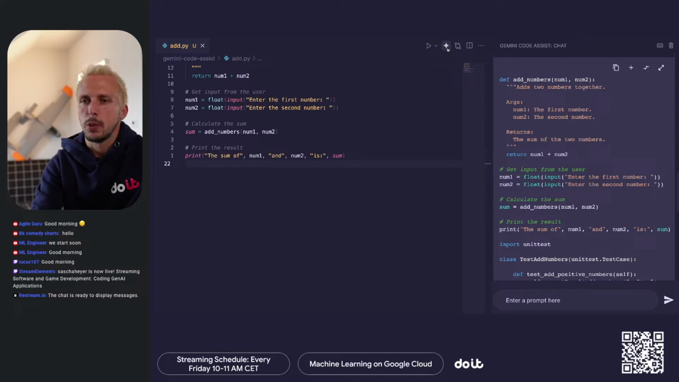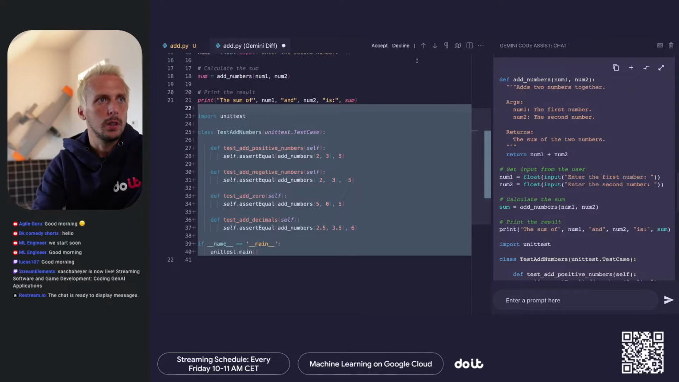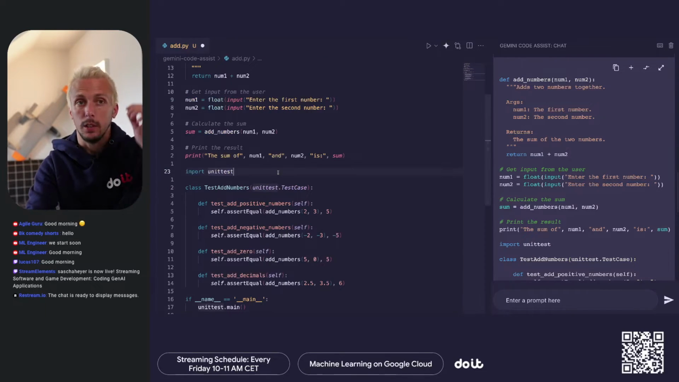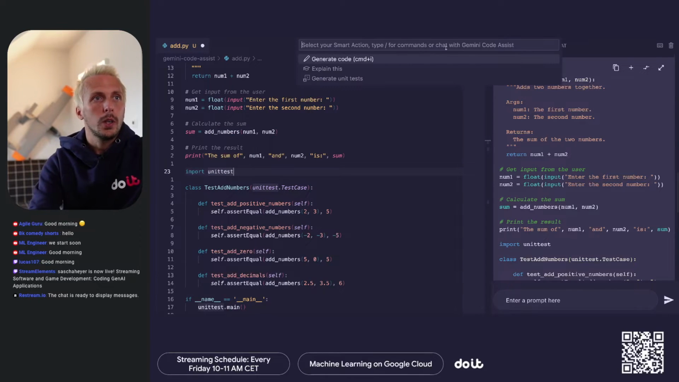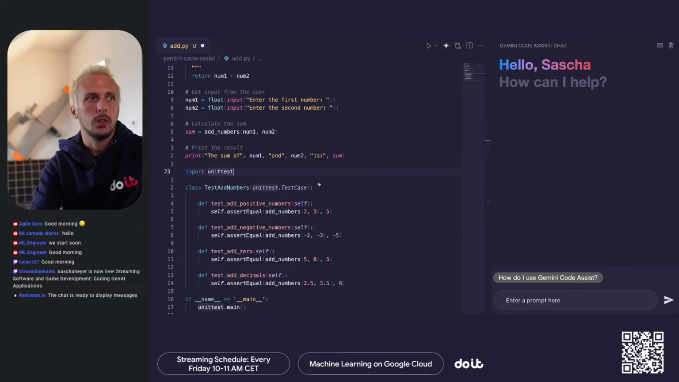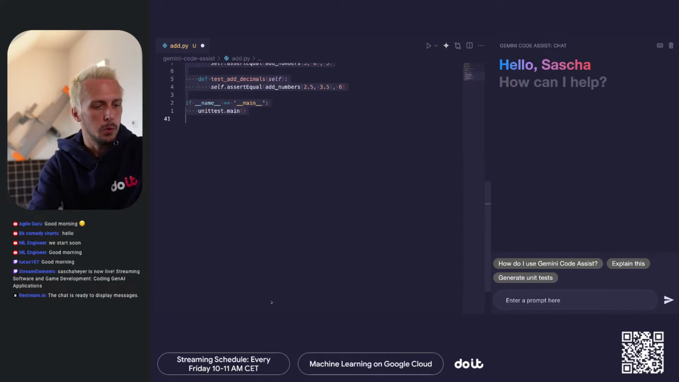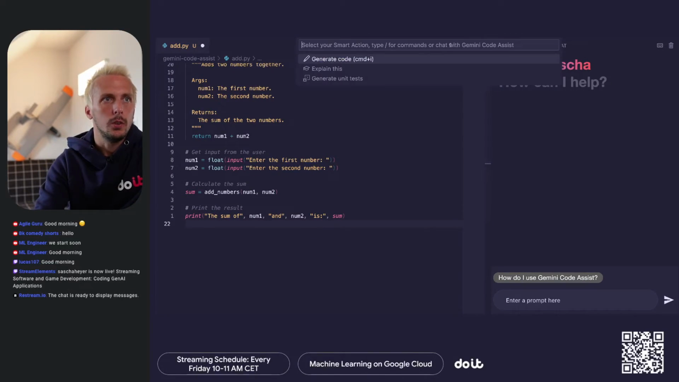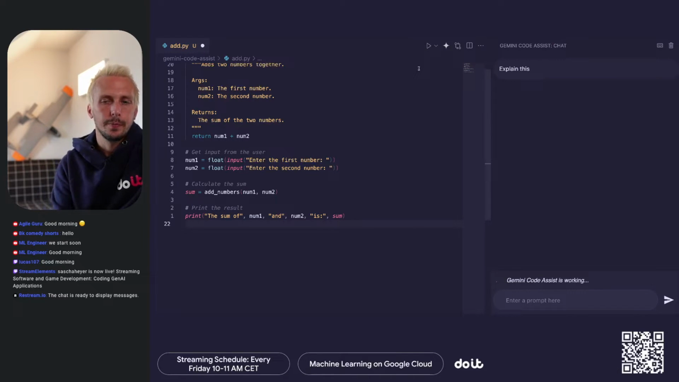It would be actually pretty cool if we could extend those smart actions. It's probably possible. Maybe we have to dig into this. So we can do the diff again and accept the unit tests. What we can also do, we can explain code. So let me clear the chat again. Let us remove the unit tests and use the explain this feature.